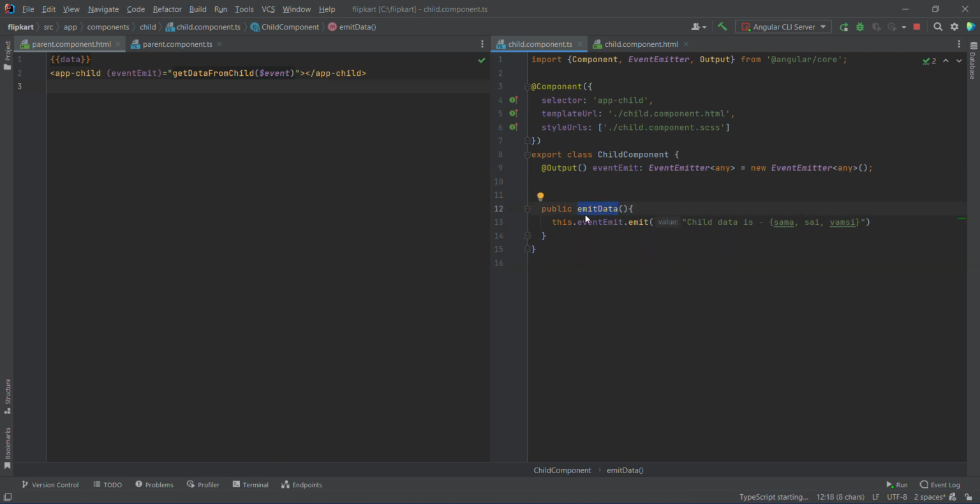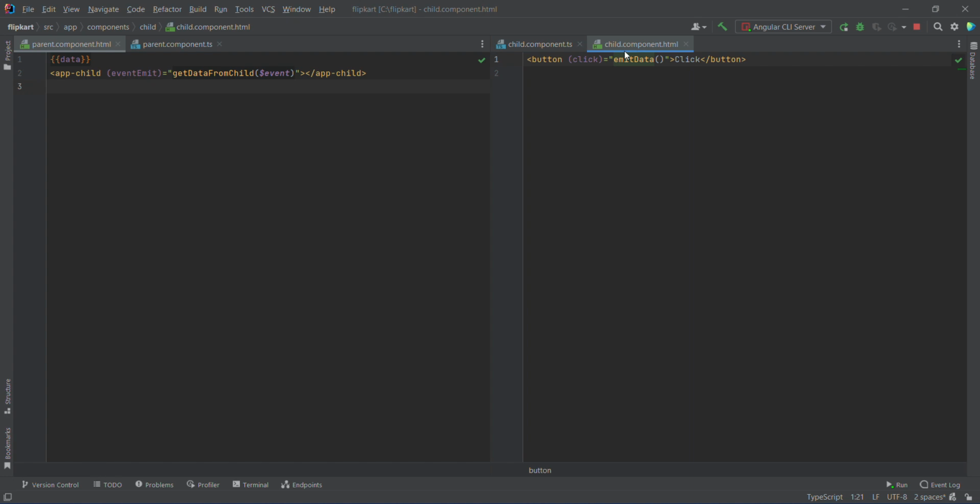To call this method, I created one button here, and that name is click. Then I rendered this component in my parent, and from that parent I bound this property, and with that property I call this parent class method, that is getData from child.